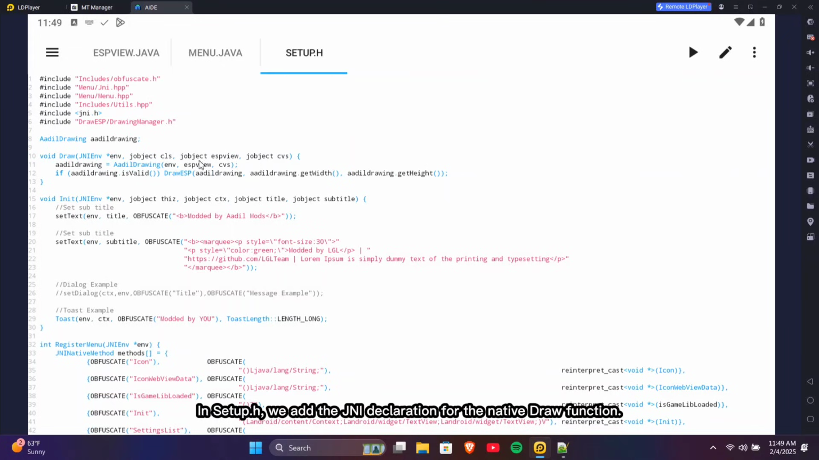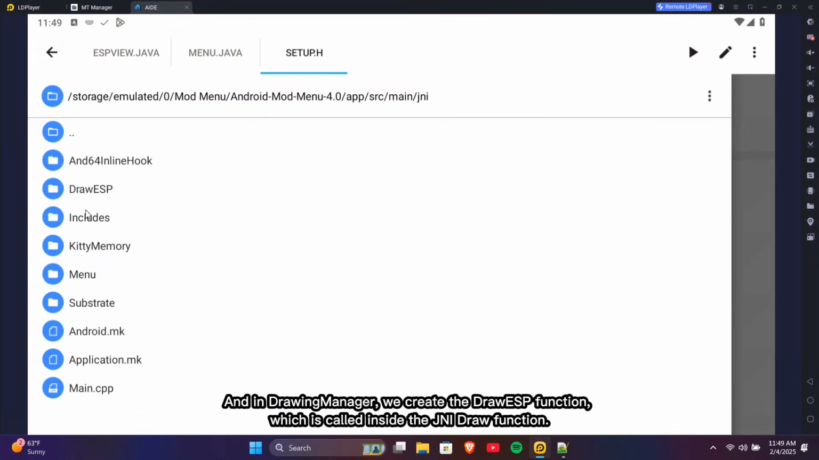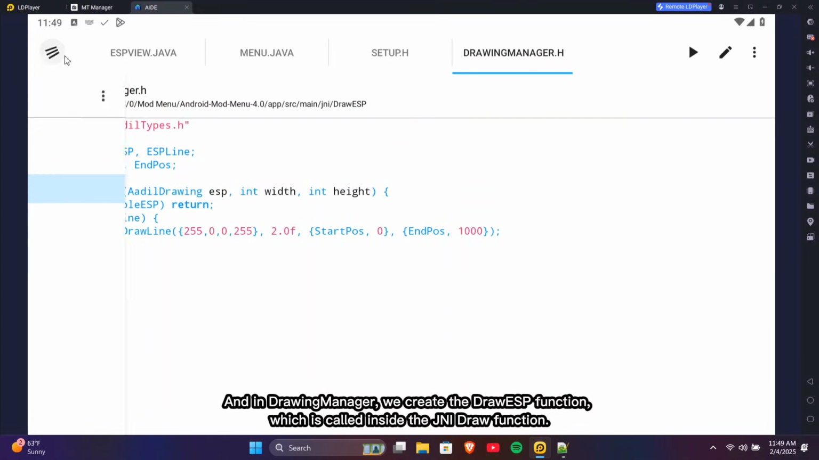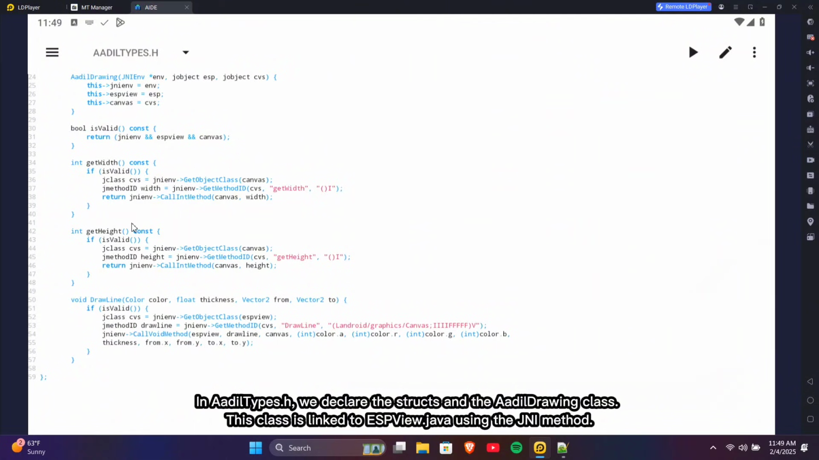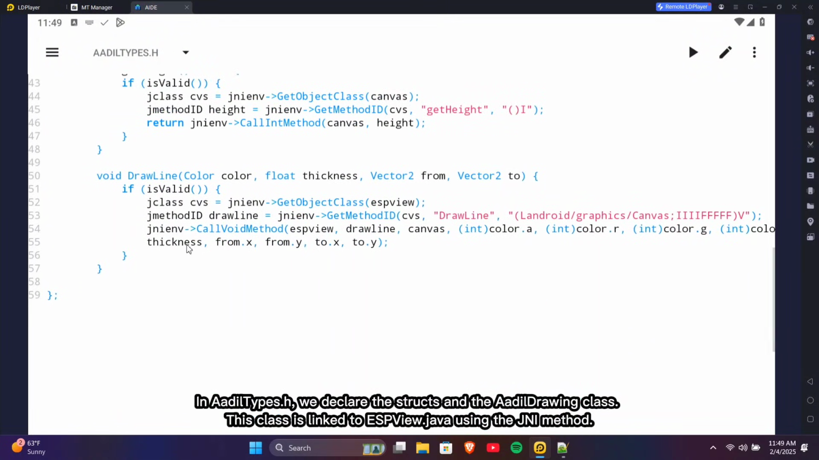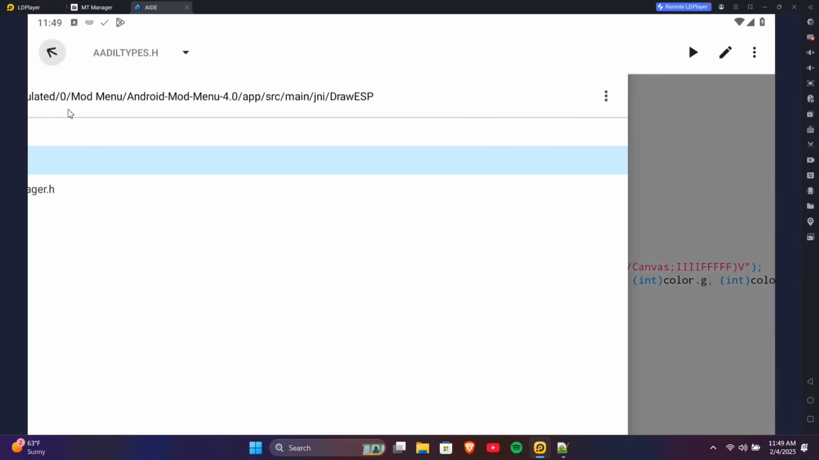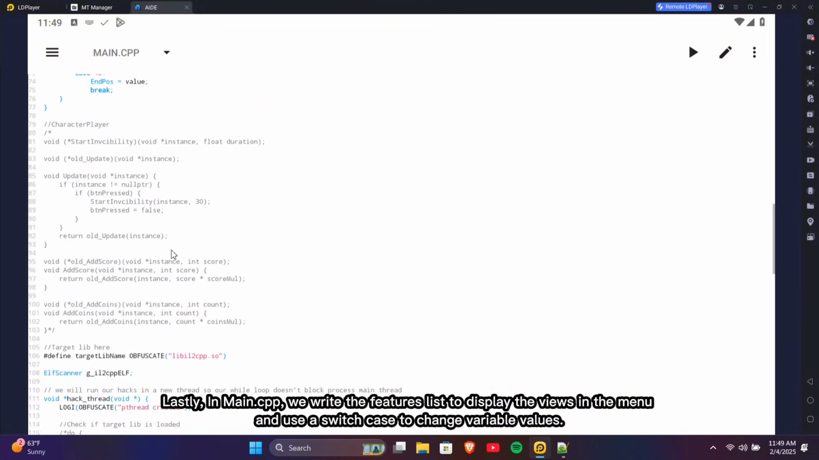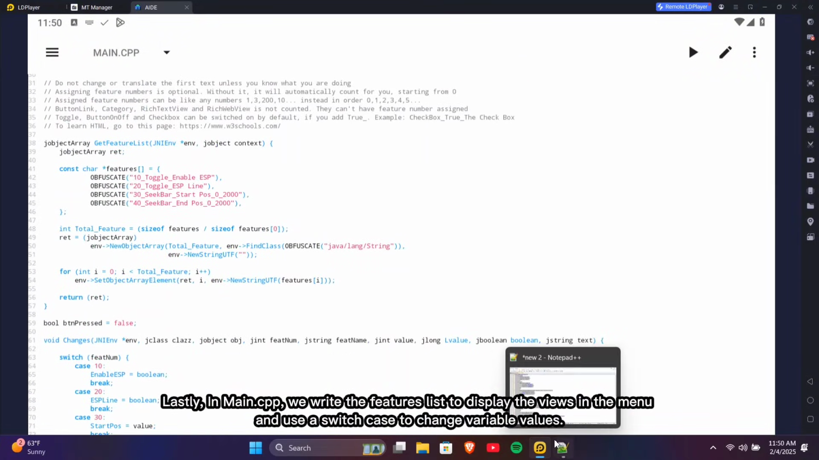In setup.h, we add the JNI declaration for the native draw function. And in drawing manager, we create the drawESP function, which is called inside the JNIDraw function. In AuddleTypes.h, we declare the structs and the AuddleDrawing class. This class is linked to ESPView.java using the JNI method. Lastly, in main.cpp, we write the features list to display the views in the menu, and use a switch case to change variable values.